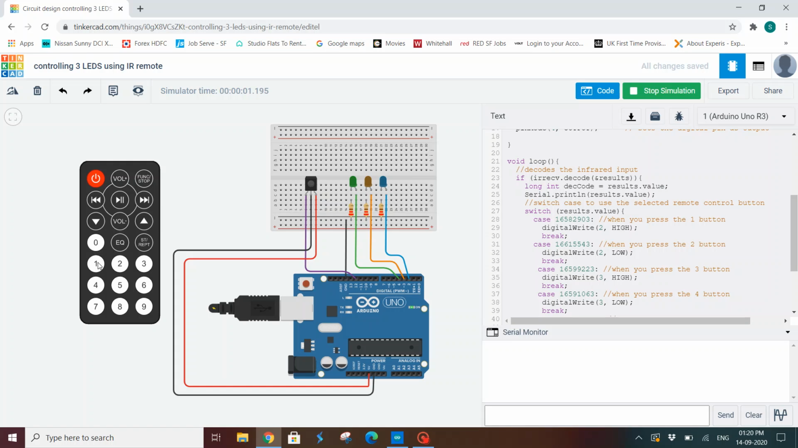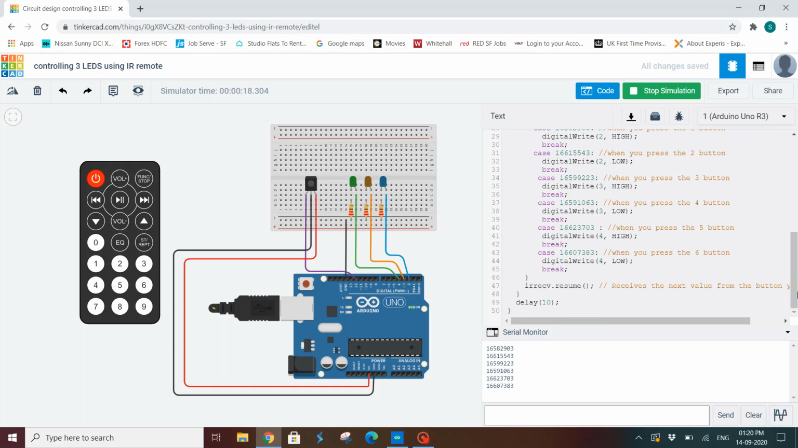Now I'll press 1 and a unique value will be displayed. Then 2, a unique value for this remote and this sensor will be displayed. Now I'll click on 3. Similarly, the unique value for this number will be displayed on the serial monitor. Similarly, I'll know the values for all the 6 buttons I am going to use to operate my LEDs. So I'll stop the simulation.